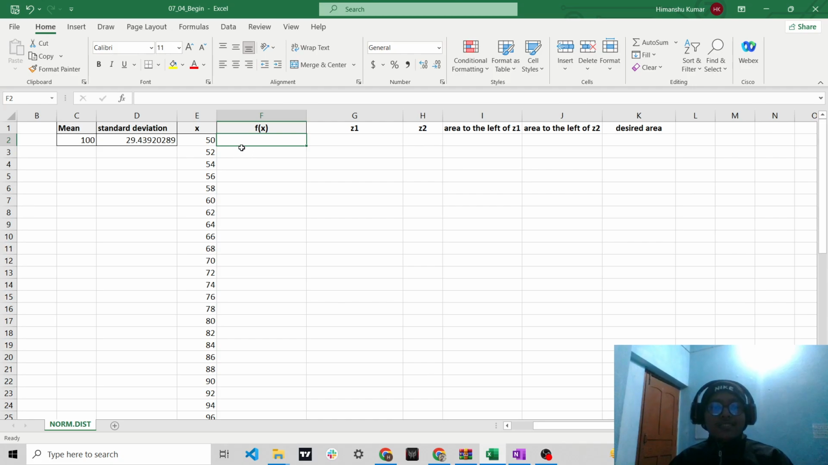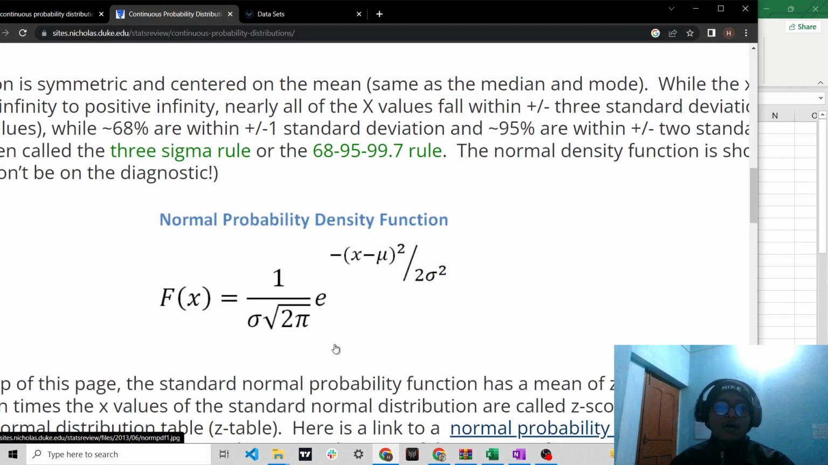For this we have to calculate the probability density function for each data point. The probability density function for a normal distribution curve is a very complex formula. I just want to give you a glimpse of how the formula looks. You can see here the normal probability density function f(x); this formula looks very complex. It is very difficult to calculate the value for each data point manually. So Excel will help us actually.